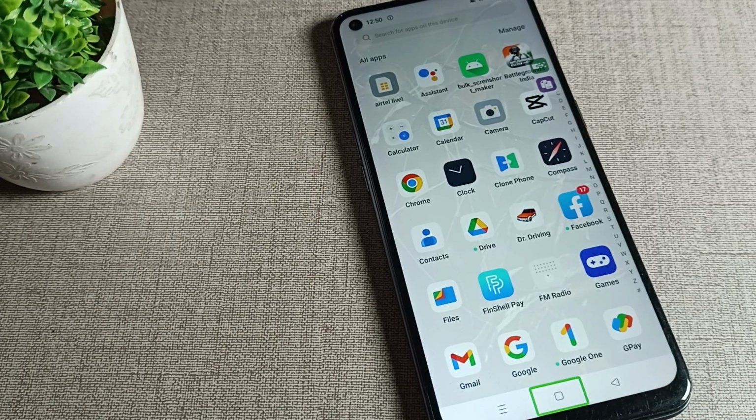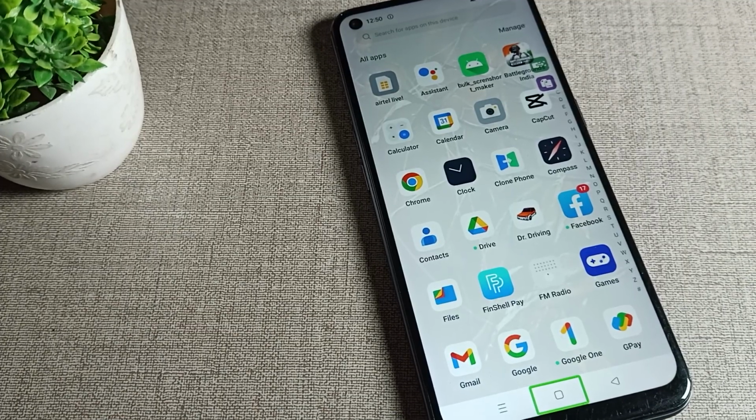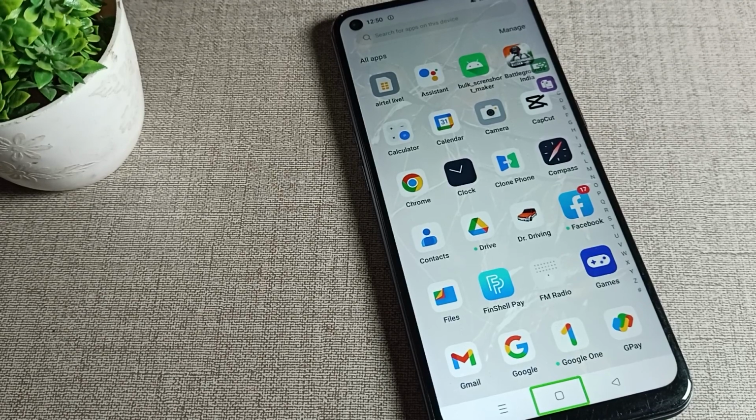Today we are going to talk about how to turn off TalkBack on an Oppo phone. Friends, if you want to turn off TalkBack on your Oppo phone device, how can it be turned off? Today, friends, I will show you.